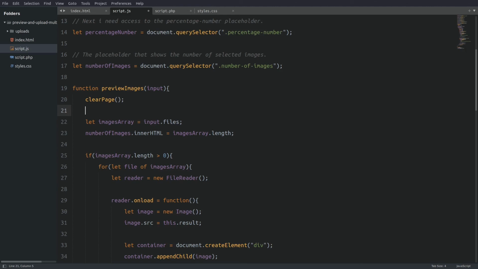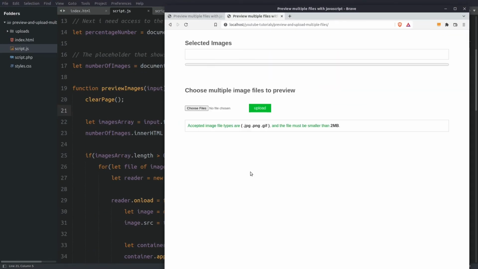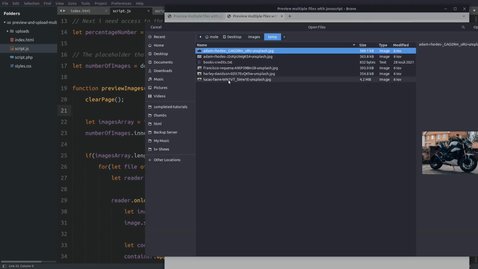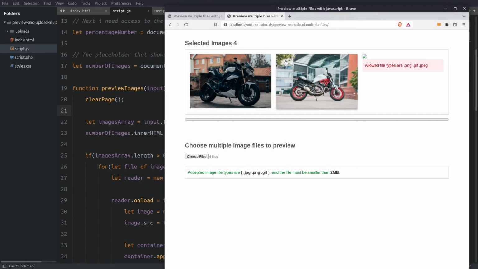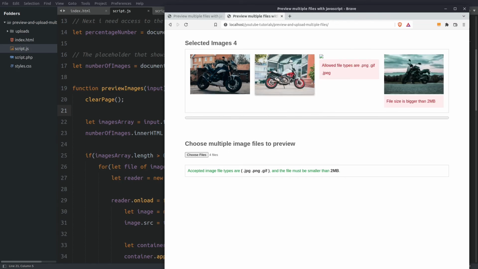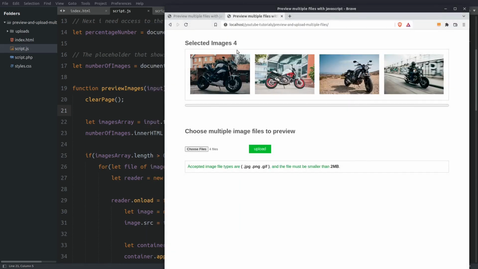Now let's check if everything works as supposed to so far. Let's reload the page and select again the wrong files. As expected, we see the error messages. And now let's select the right files. And it works. We don't see the previously selected files or errors. And the upload button is back on the page.